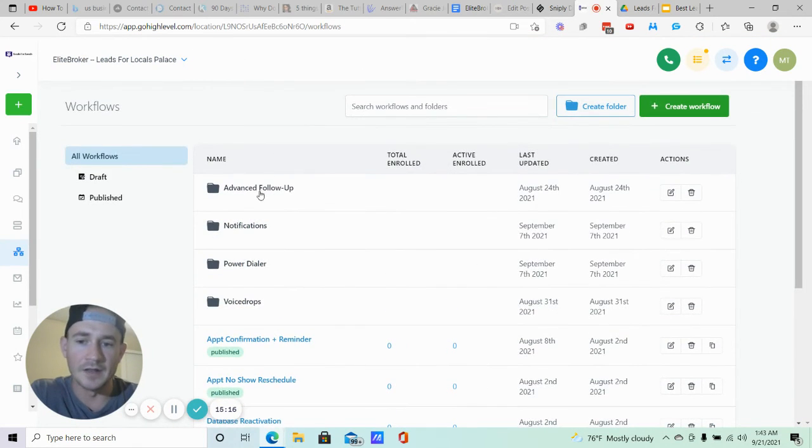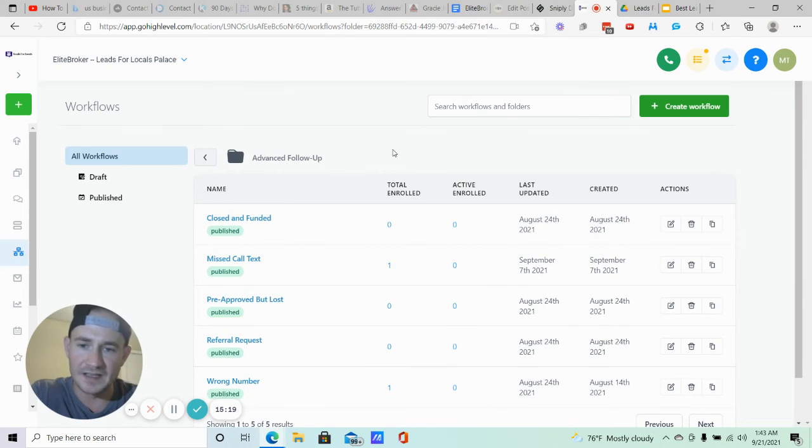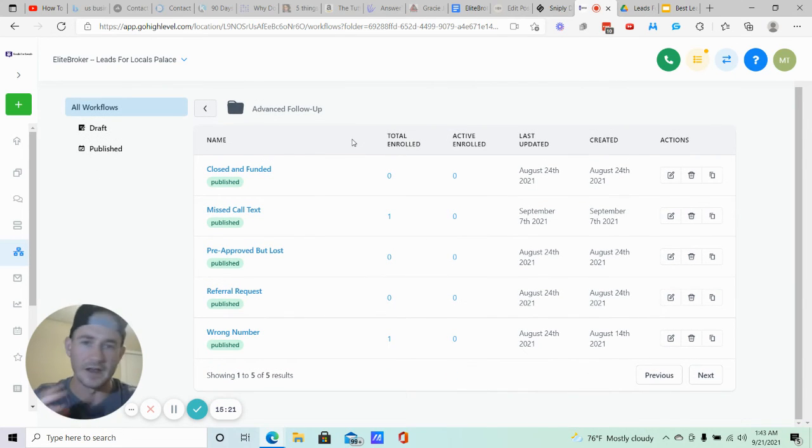Pretty easy. And then lastly, I want to show you some of the advanced follow-up. This is going to vary depending on the different stages that your prospects will go through. I'm just going to break down the industry that I'm creating this product for, the SaaS product. So I'll start at the top here. Close and fund it. All right.